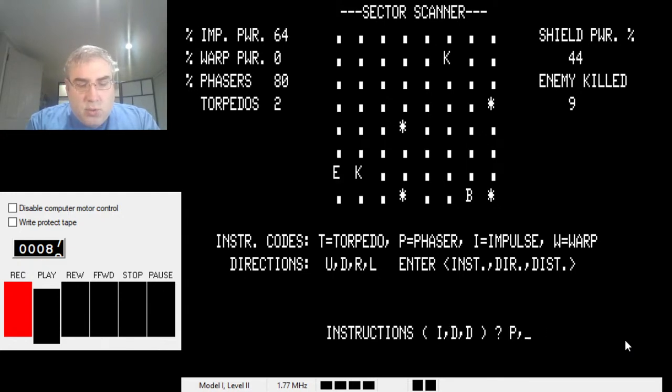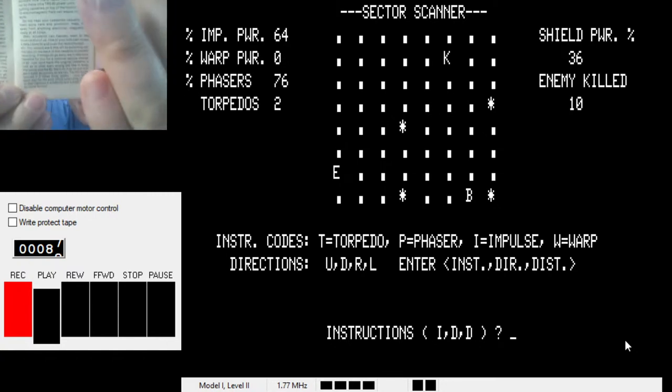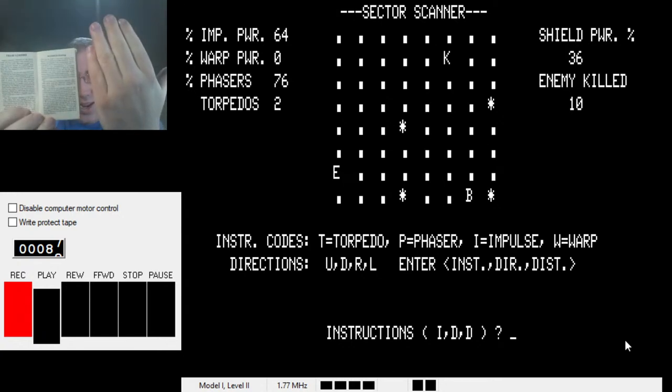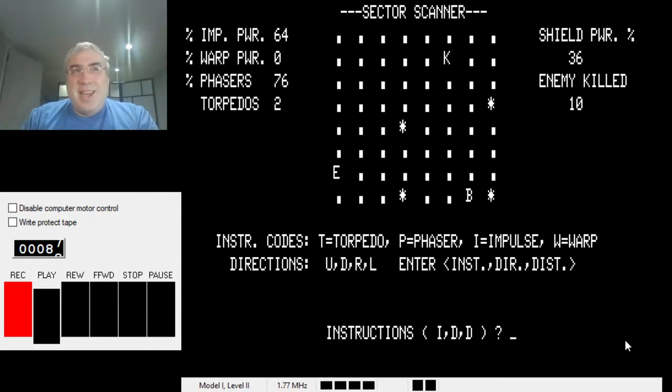Okay, phasers right one. Did it come with a magnifying glass? It did. But you're right, this is like damn small. Look at this. This is my hand. Hold on, wait a second. This is my hand, this is the thing, and this is how small the text is. It didn't come with it. But there were instructions on the screen, Jay, before the game started.